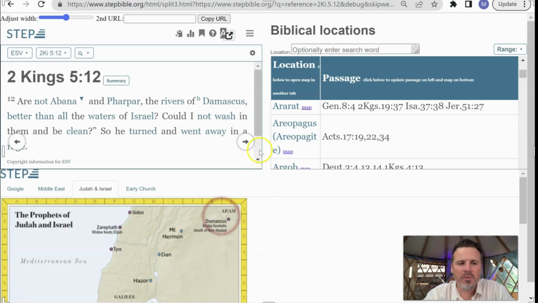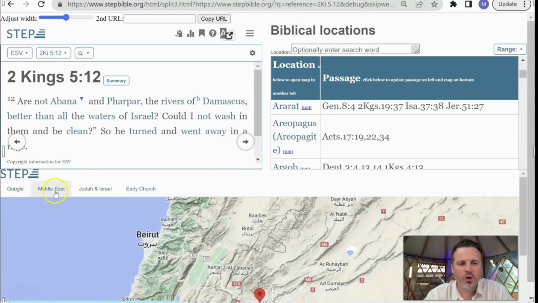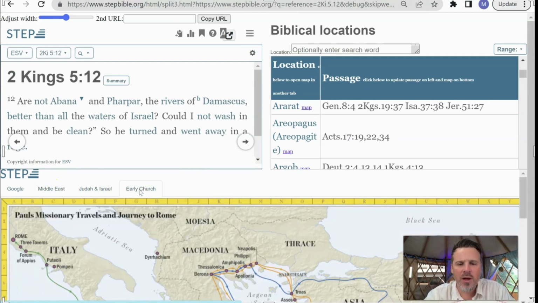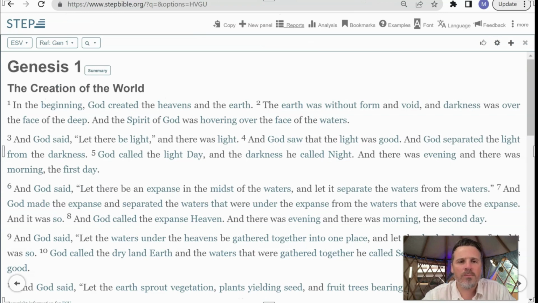So, the places in Scripture: down at the bottom you can see different types of maps. Google Map, the old Middle East map, a Judah and Israel map, an early church map, and so forth. So very cool. Check out the Bible places, or the location feature in stepbible.org.